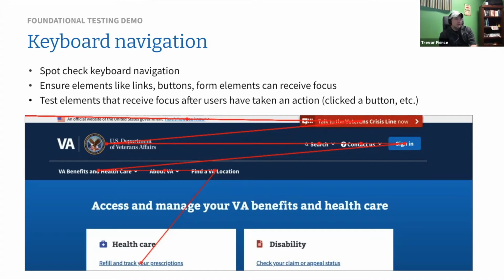Good keyboard navigation does take a little bit of getting used to, but the good news is you build those mental pathways quickly. If you're like me and you like to fill out forms using your tab key or shift plus tab, you're already halfway there.